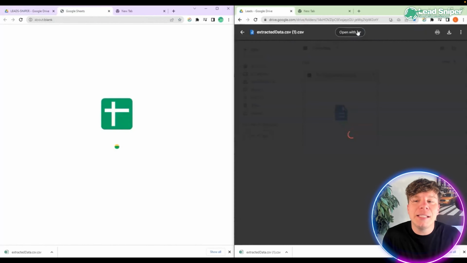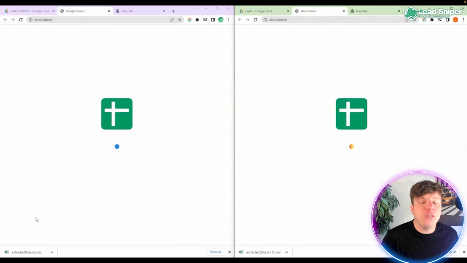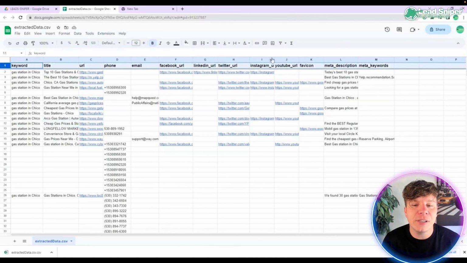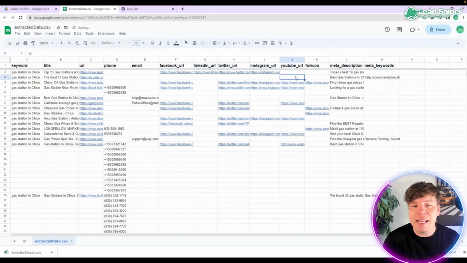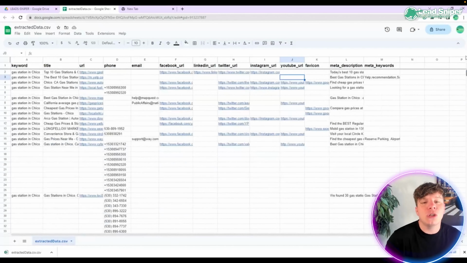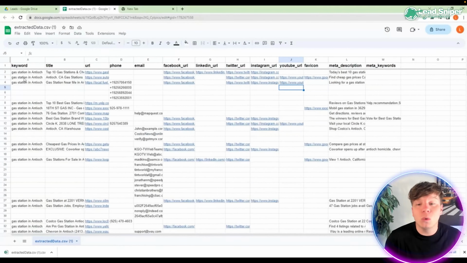Guys, this is how easy this is. This is why people are flocking around the world to use this tool. We've now got all these different gas stations with everything you need: emails, even the social links, the meta description, the phone numbers, all those things that would have taken you literally months as a whole team. You could have a call center, a team full of people.